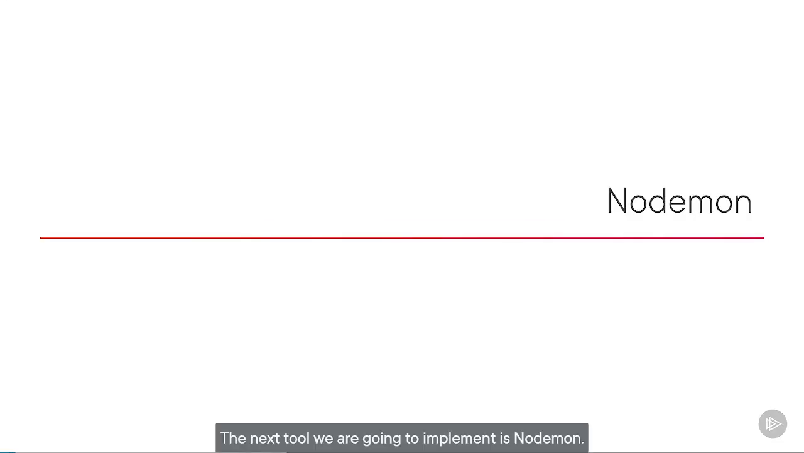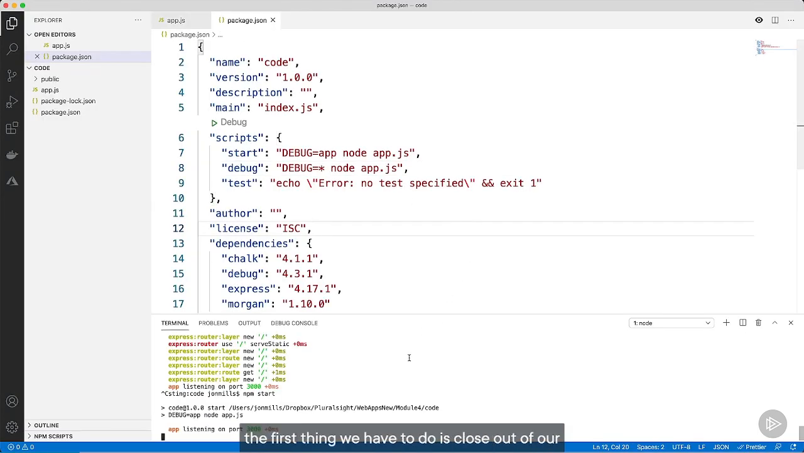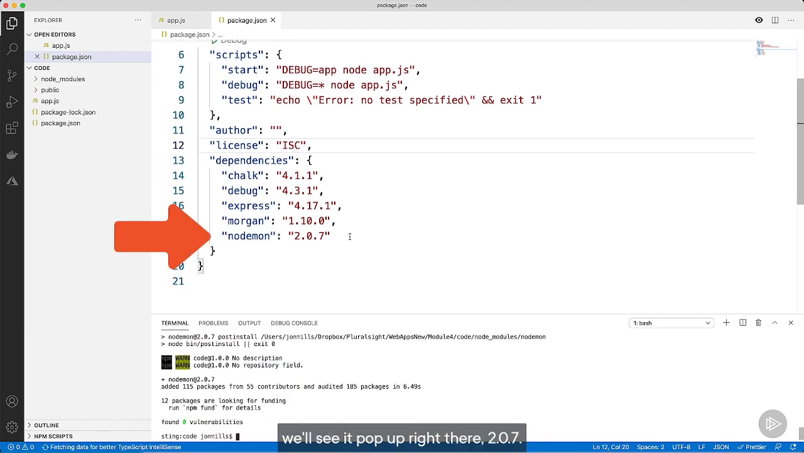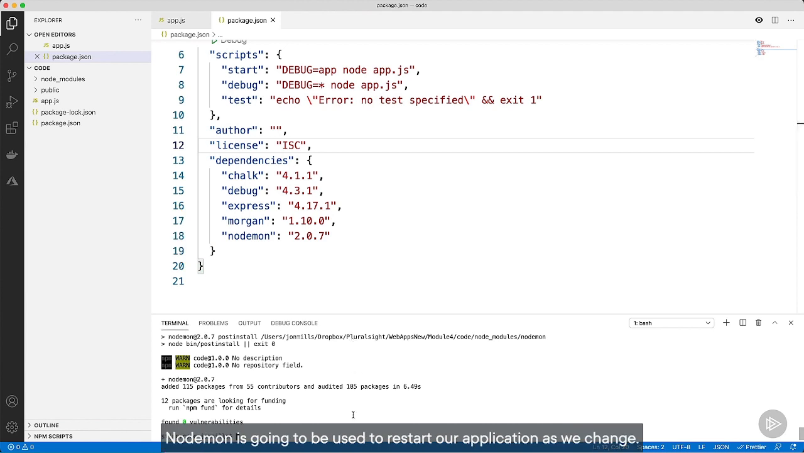The next tool we are going to implement is NodeMon. It's going to do quite a few things for us over the course of this course, but for right now, we're just going to use it to do restarts whenever we change our code. Now, with all these packages that we use, the first thing we have to do is close out of our application and do an npm install NodeMon. And if we come over to package.json, we scroll down on dependencies, we'll see it pop up right there, 2.0.7. NodeMon is going to be used to restart our application as we change it.